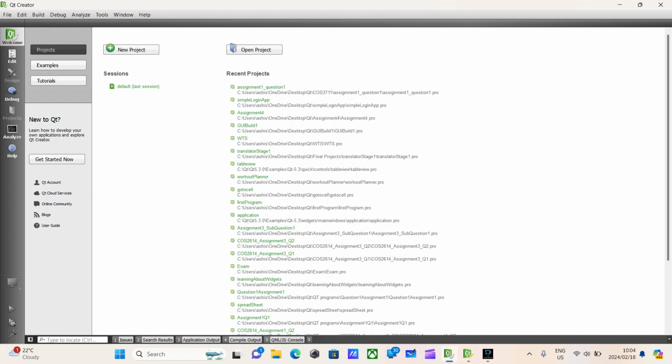Second, why am I creating a GUI? I enjoy it, but more importantly, it is required for an assignment, more specifically, assignment 1, question 1. Third, how will I build my GUI? It will take advantage of Qt Creator, C++, and maybe CSS.